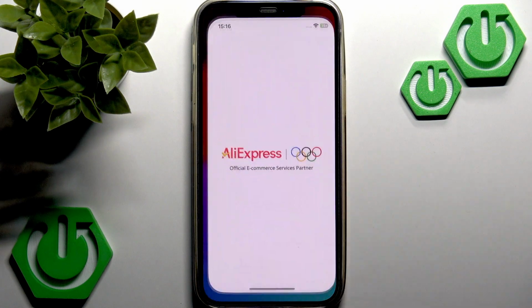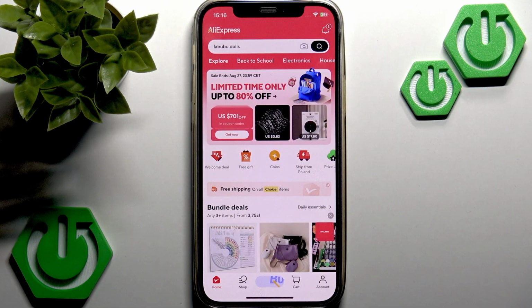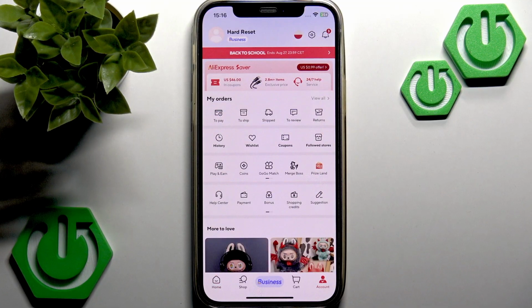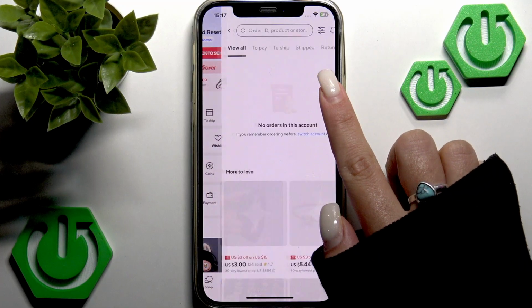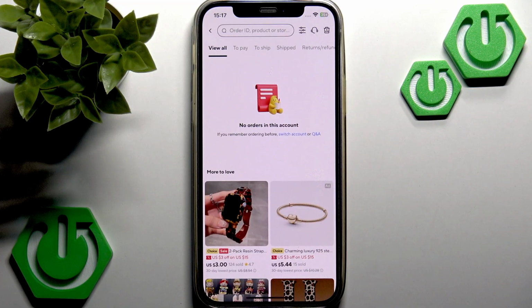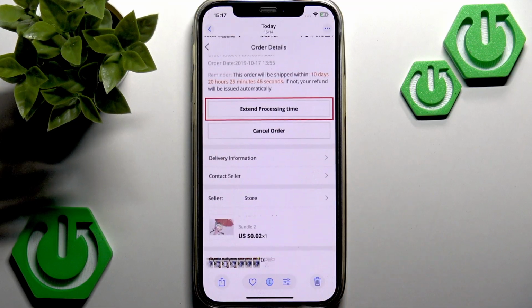So open AliExpress application on your phone and go to your account at the bottom right and go to My Orders section right here. And now we want to find an order that you want to extend the delivery time for, then tap on it to open its details, and now it should approximately look like this.